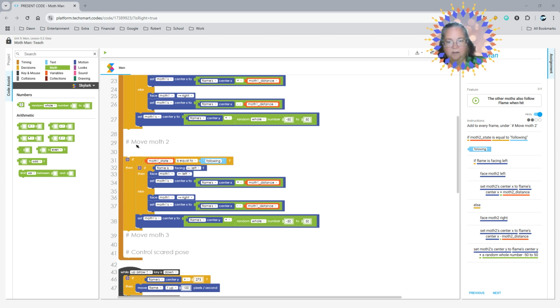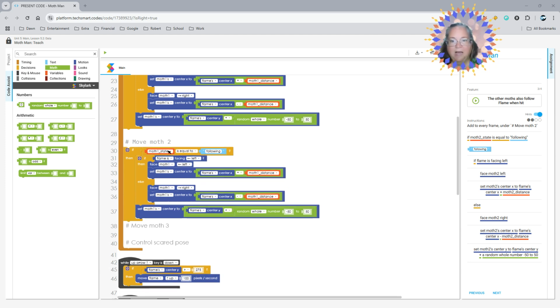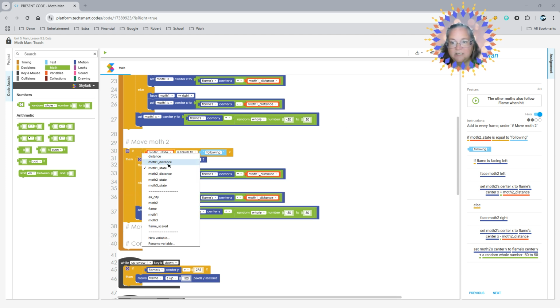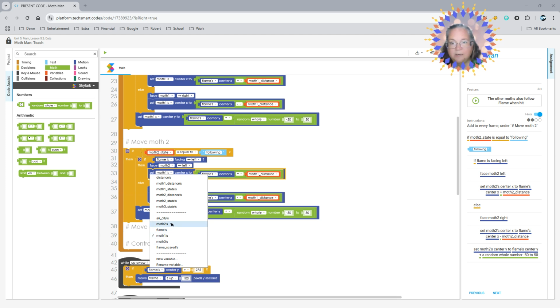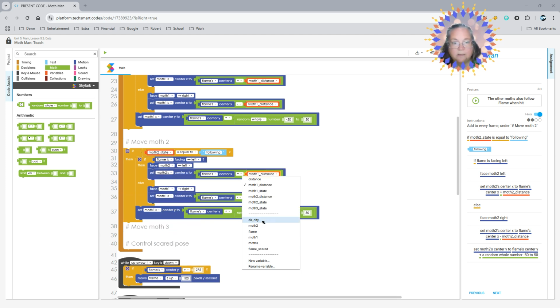I'm going to take that space out. And then right here where it says, see mine says moth 1, here it says moth 2. So I'm going to change this to moth 2. Flame is right here, moth 2. I'm just changing all the moth 1s to moth 2 because that's what we're working with. And even in our distance, we got to make sure we do the right distance.